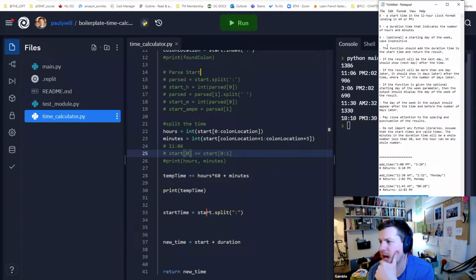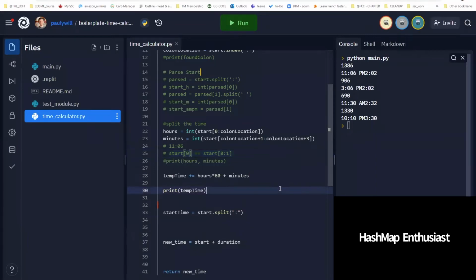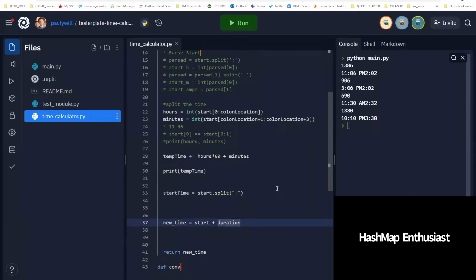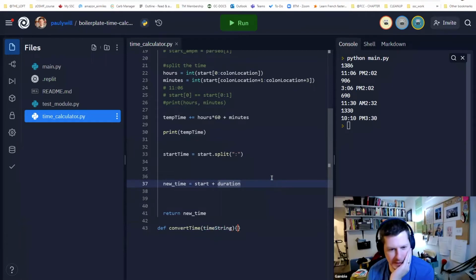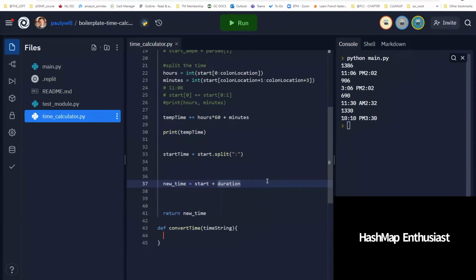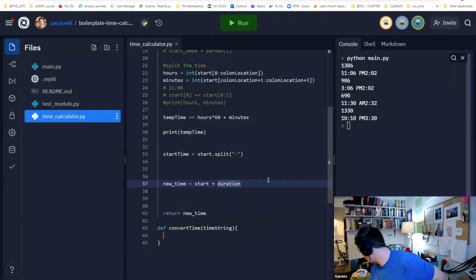So can you add the start time and the duration? Start time, I think, and the duration. I'm going to be cheeky actually. I'm going to do a separate function. And this is actually interesting, what you're doing.